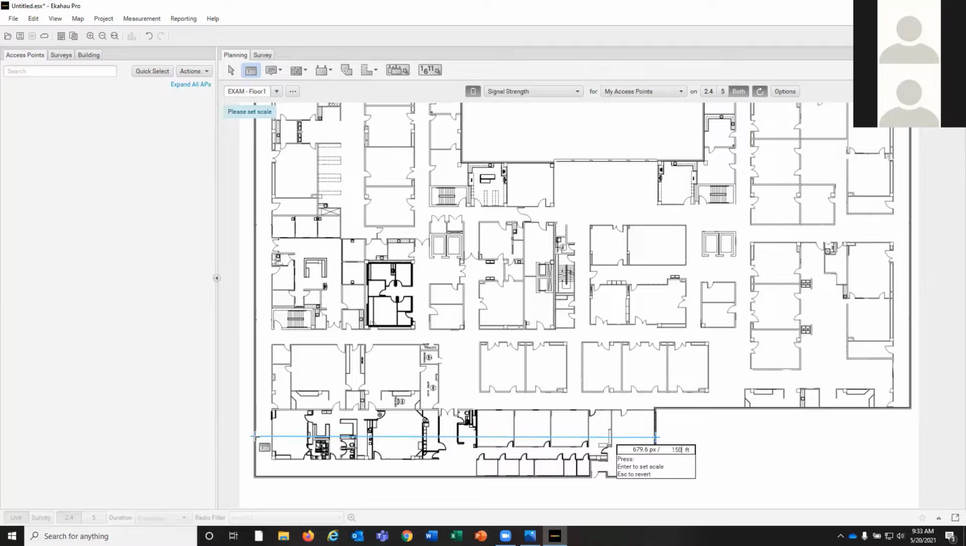How many feet do you want to make that? 1, 2, 3. That's going to be about 90 or 100 feet, somewhere in there, I think. With that, go ahead and use 100 feet.